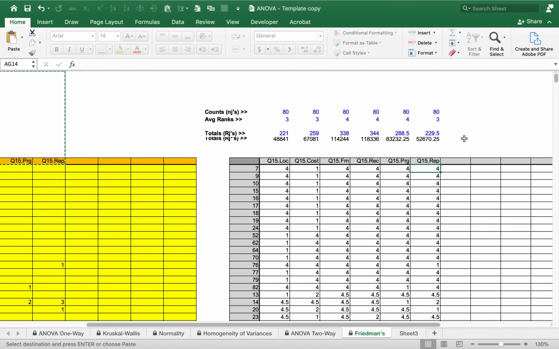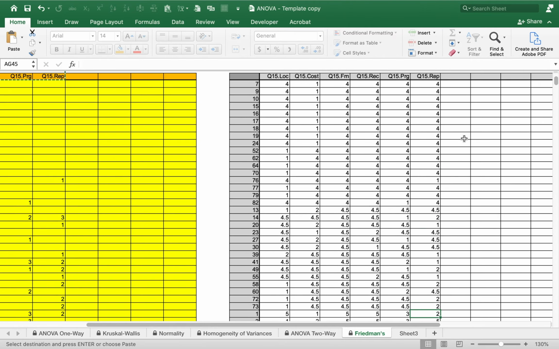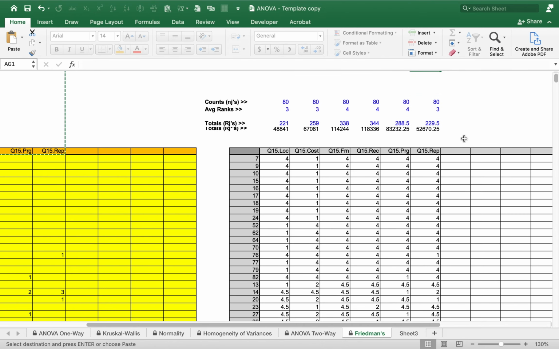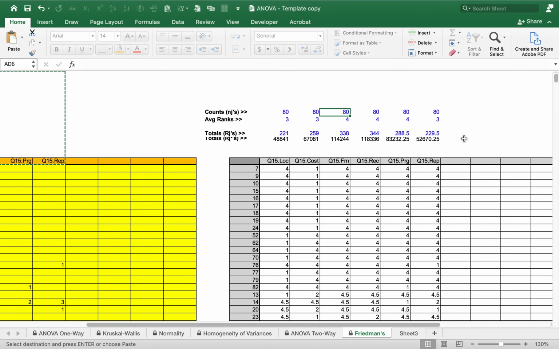Remember I said that the template actually puts in all of the rankings as if you were to do this by hand. And so it's got the average rankings for the blank cells and all that kind of stuff. But what I'm going to do is I'm going to grab these guys here. So the counts, the average rankings, and the total RJs. I don't really need the squared ones. I've included them there in case you're doing this by hand and you want to check your work.